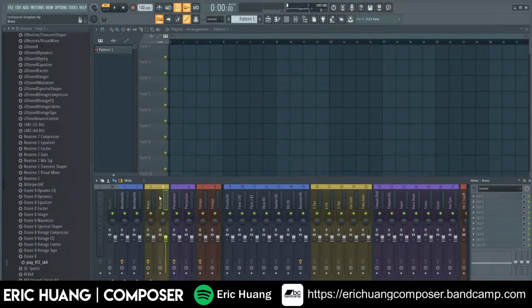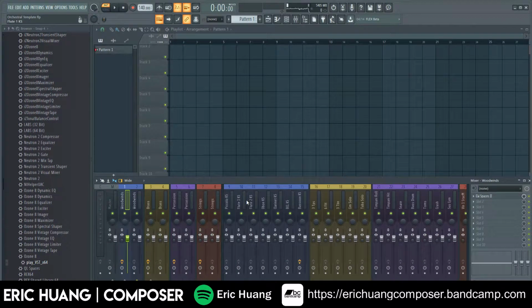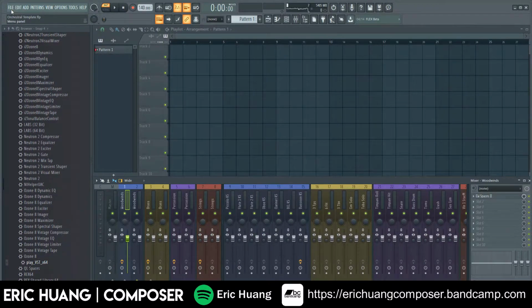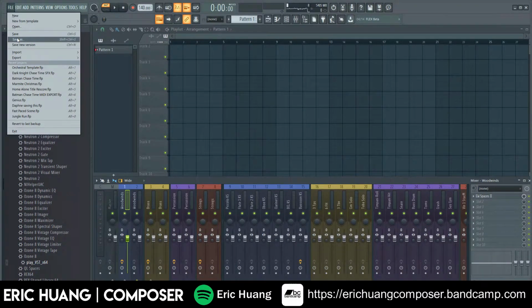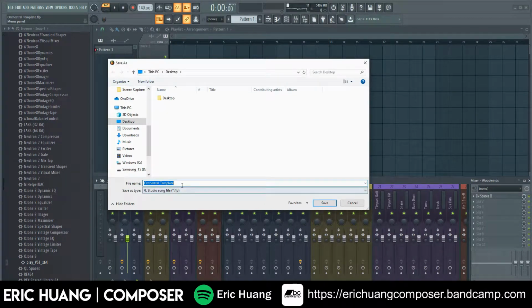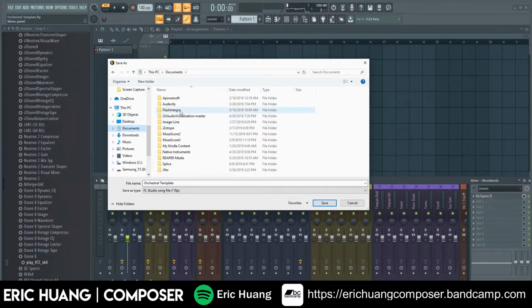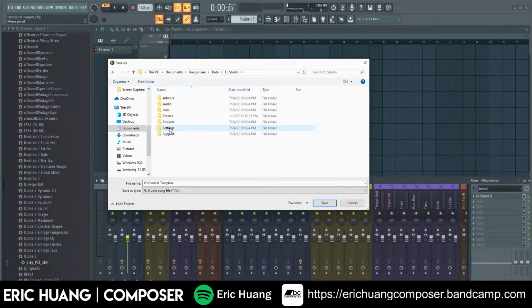Alright, now that we're finally done with our whole template and linking everything up, we're going to click File, right here, and Save As. And then my project's already called Orchestral Template. So now we're going to go to Documents, Image Line, Data, FL Studio, and then Projects, and then here's Templates. So just go through there, and then just click Save.